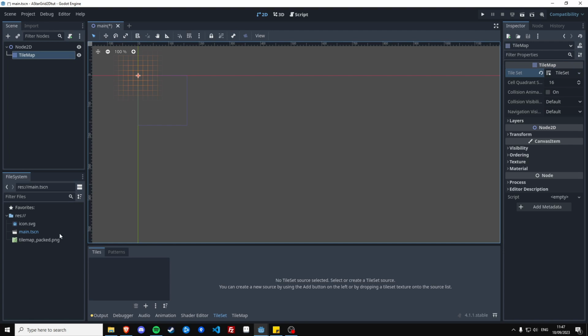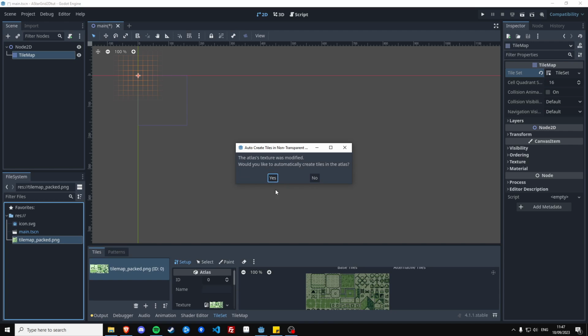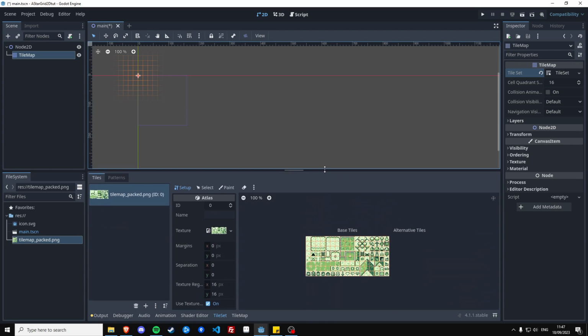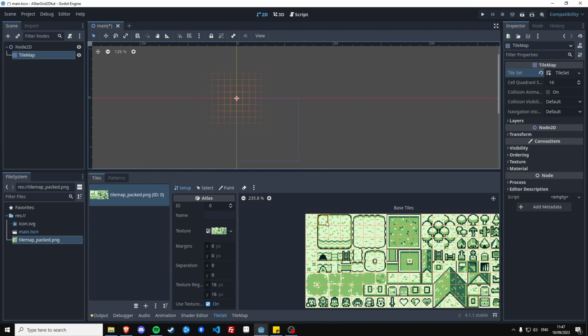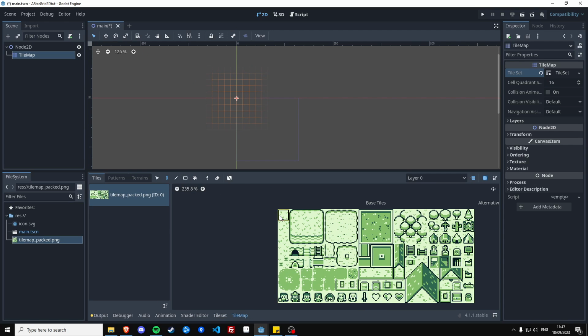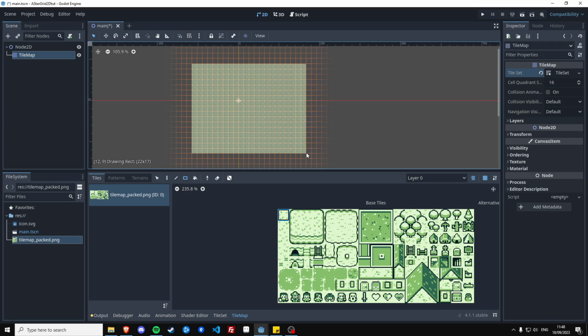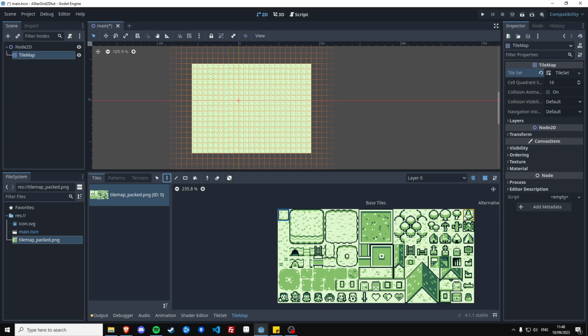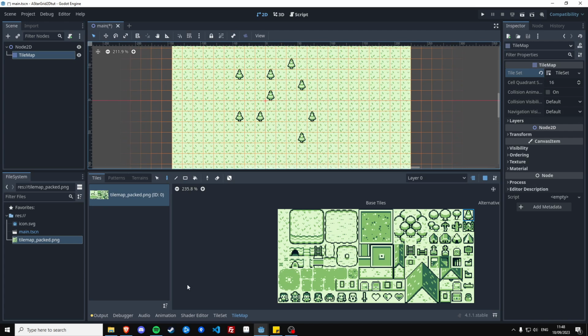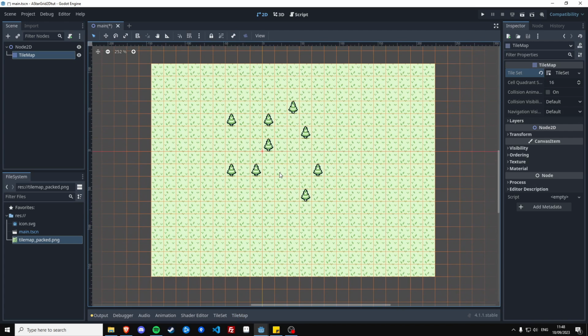Create a new tile set, drag in your tile map. Yes, we want to cut them up. And then let's draw a quick tile map. So go to tile map, click a tile. And let's add some trees. Okay, that's it for the tile map.